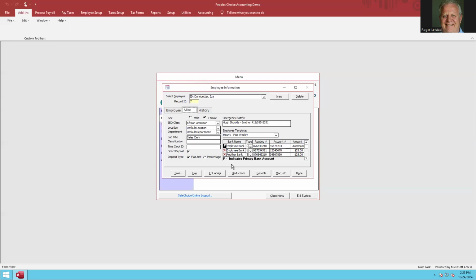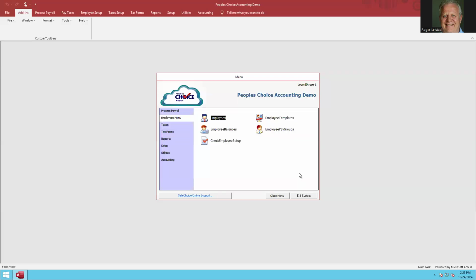But you do have the ability to set up additional bank accounts. So this all comes out of the net check. You don't have to transfer money or anything. It's just when they're paid via direct deposit, this is how the money is going to be distributed. And so that's set up along with the main setup.